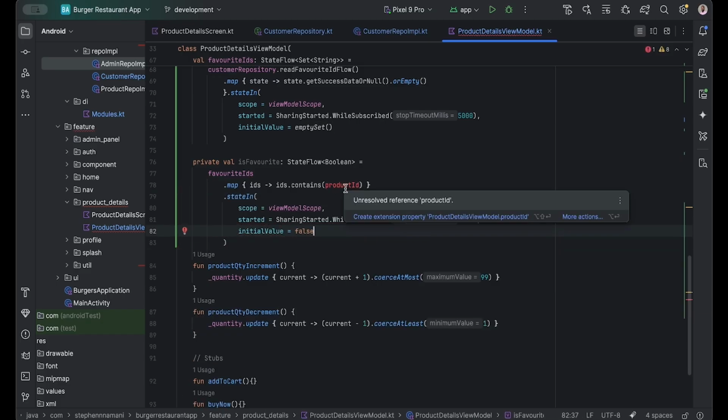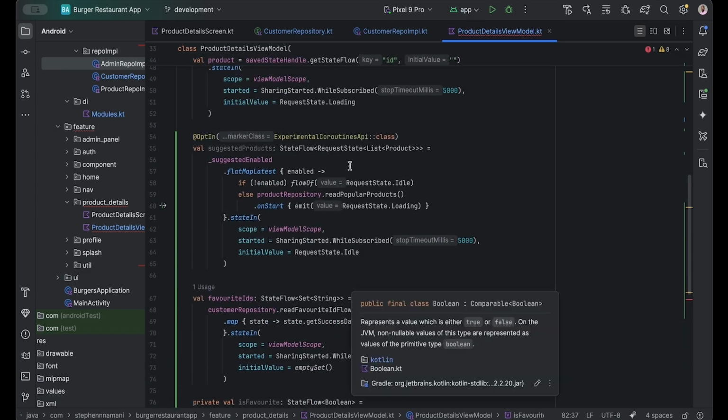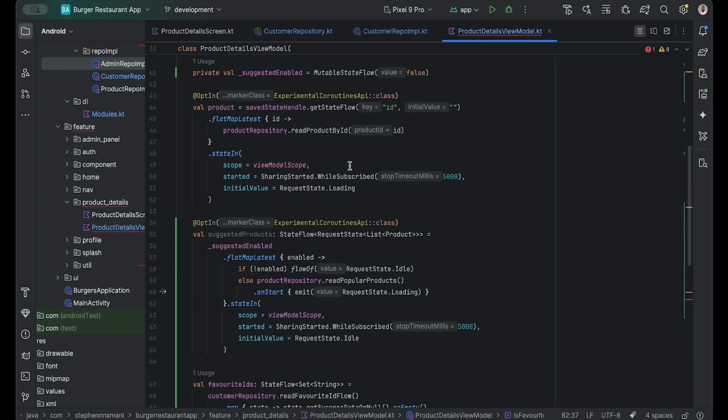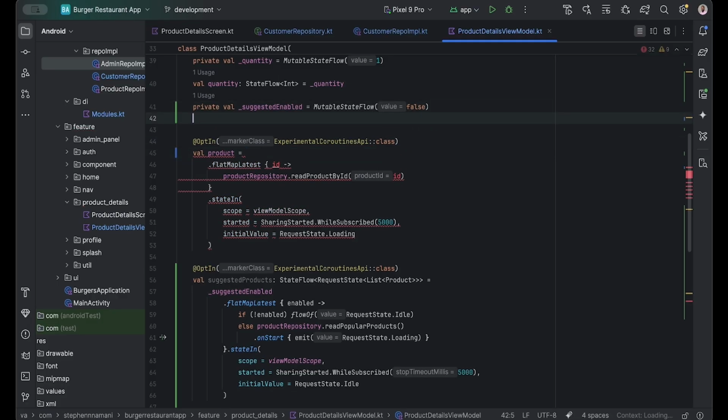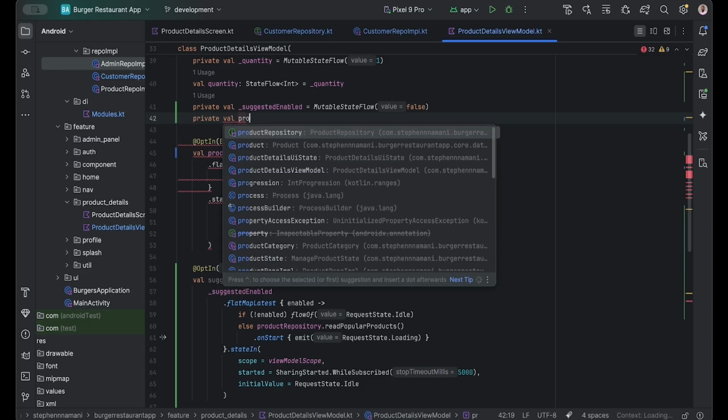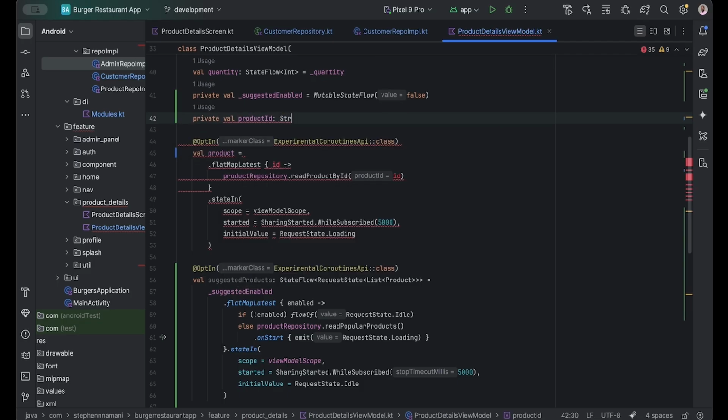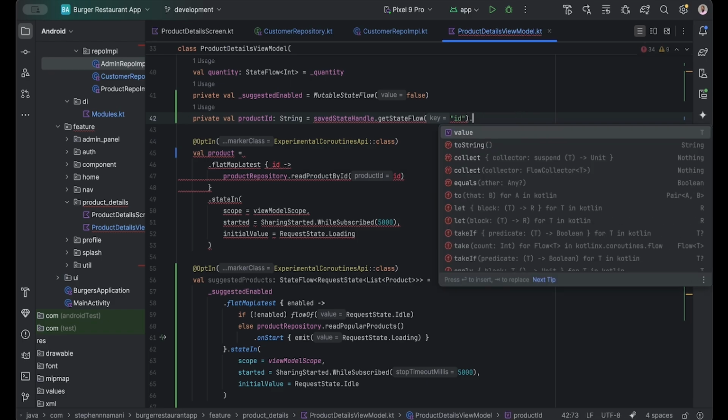Now we say this is going to be false. So to get this ID, I think we need to use the SavedStateHandle to call that ID. So what I'm going to do is I'll copy this so that I can make it a global parameter. So copy this, cut this out, and up here I will say private val productId that will return a String. Okay, we'll return a String and then assign that to our savedStateHandle like that. So the initial value here is no longer required, so we'll set that .orEmpty.